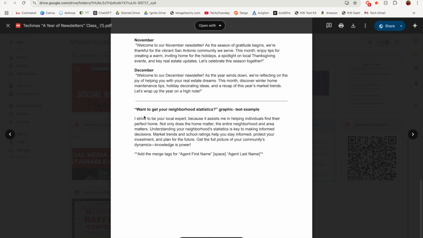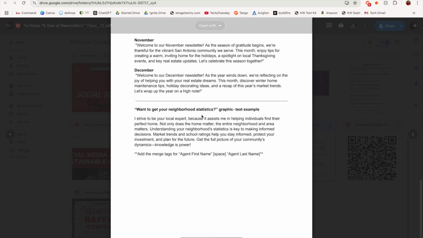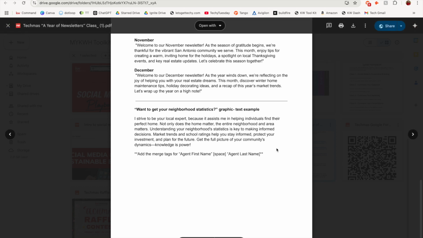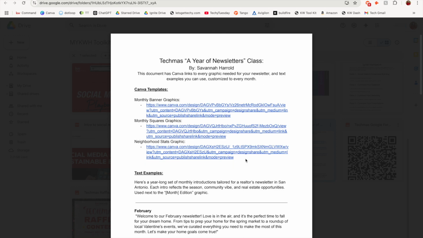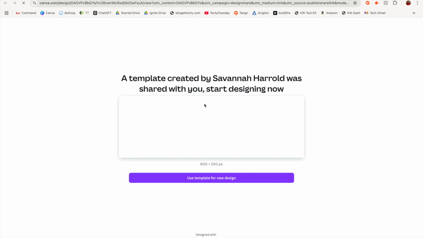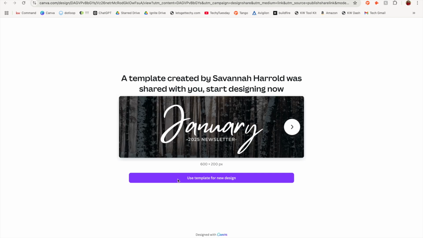I've also added this want to get to know your neighborhood statistics graphic text example. Every month this is exactly the same, but I wanted to add it here just in case you deleted it on accident. There's also a reminder down here to add the merge tags within this text graphic for agent first name and agent last name. To edit each of these templates, you would then just click on this link. It will take you into a separate page, and then you're able to click Use Template for New Design.